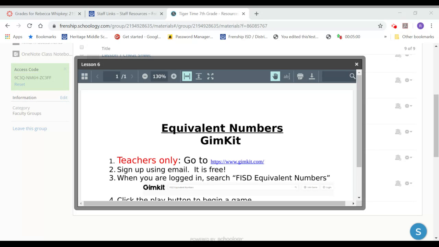You do have to set up an account, but it is free. I've made the Gimkit, so you can just search FISD equivalent numbers. It will pop up. It'll give you a code for the kids to join that game. Here's where you can change settings, so turn off music and so forth. It's pretty fun, and I think the kids will really like it. But all of that information is there. You do need technology, so that is something that we need to think about.